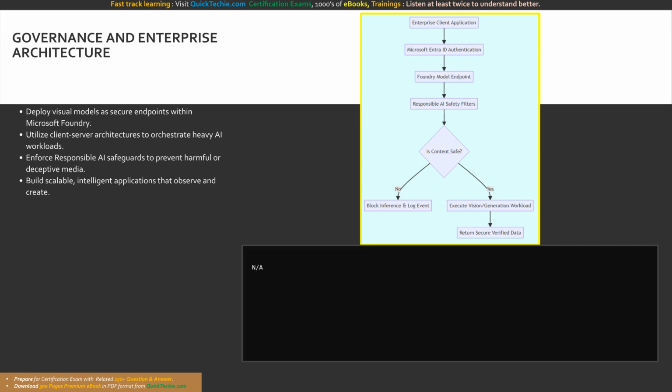As we conclude our deep dive into computer vision and image generation workloads, we must ground these capabilities in robust enterprise architecture and strict governance. Whether you are deploying a multimodal model for semantic image analysis or provisioning a Sora endpoint for automated video rendering, all of these workloads operate on a secure client-server architecture within Microsoft Foundry.